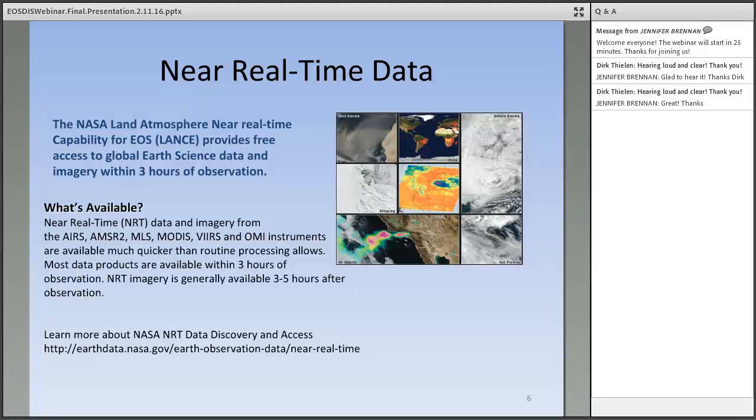The Land Atmosphere Near Real-Time Capability for EOS, and the acronym for that is LANCE, provides free access to global Earth science data and imagery within 3 hours of observation. The data for the following instruments that you see in the second paragraph that are currently available come from the AIRS, AMSR2, MLS, MODIS, VIIRS, and OMI instruments. Near real-time imagery is generally available 3 to 5 hours after observation. And again, I have included the link below. These slides will be available at the end as well.